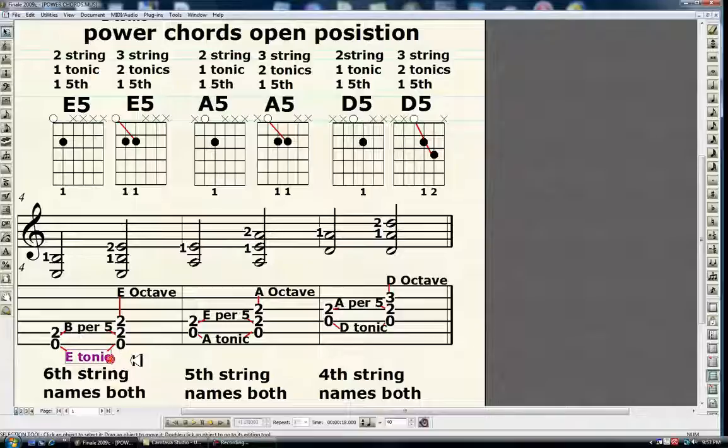In this case, E is the tonic. In the key of E, we have four sharps. We go forward through the scale, E, F sharp, G sharp, A, B, and B is 3.5 steps or a perfect fifth higher. That's why it's called E5. You play the perfect fifth above the root of E, or for any letter name for that matter.